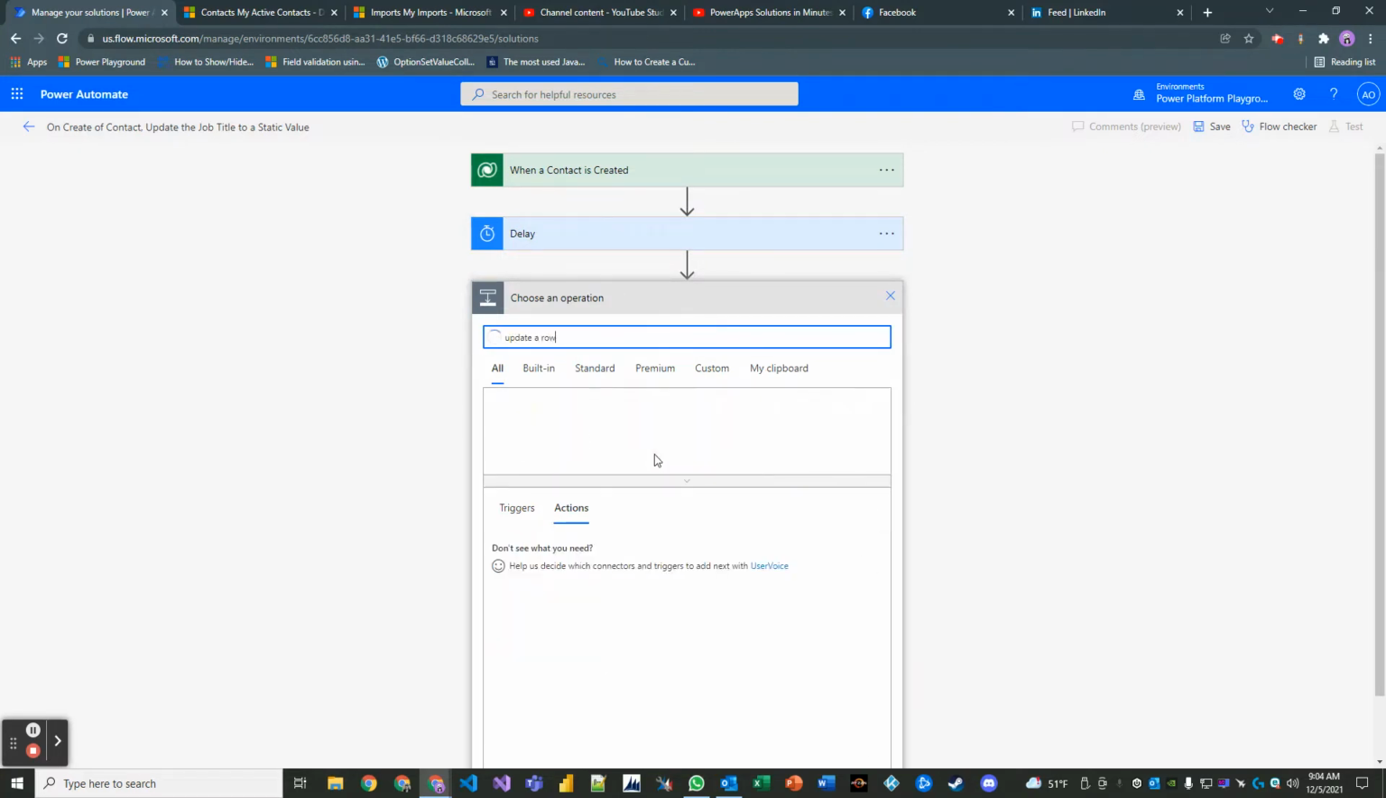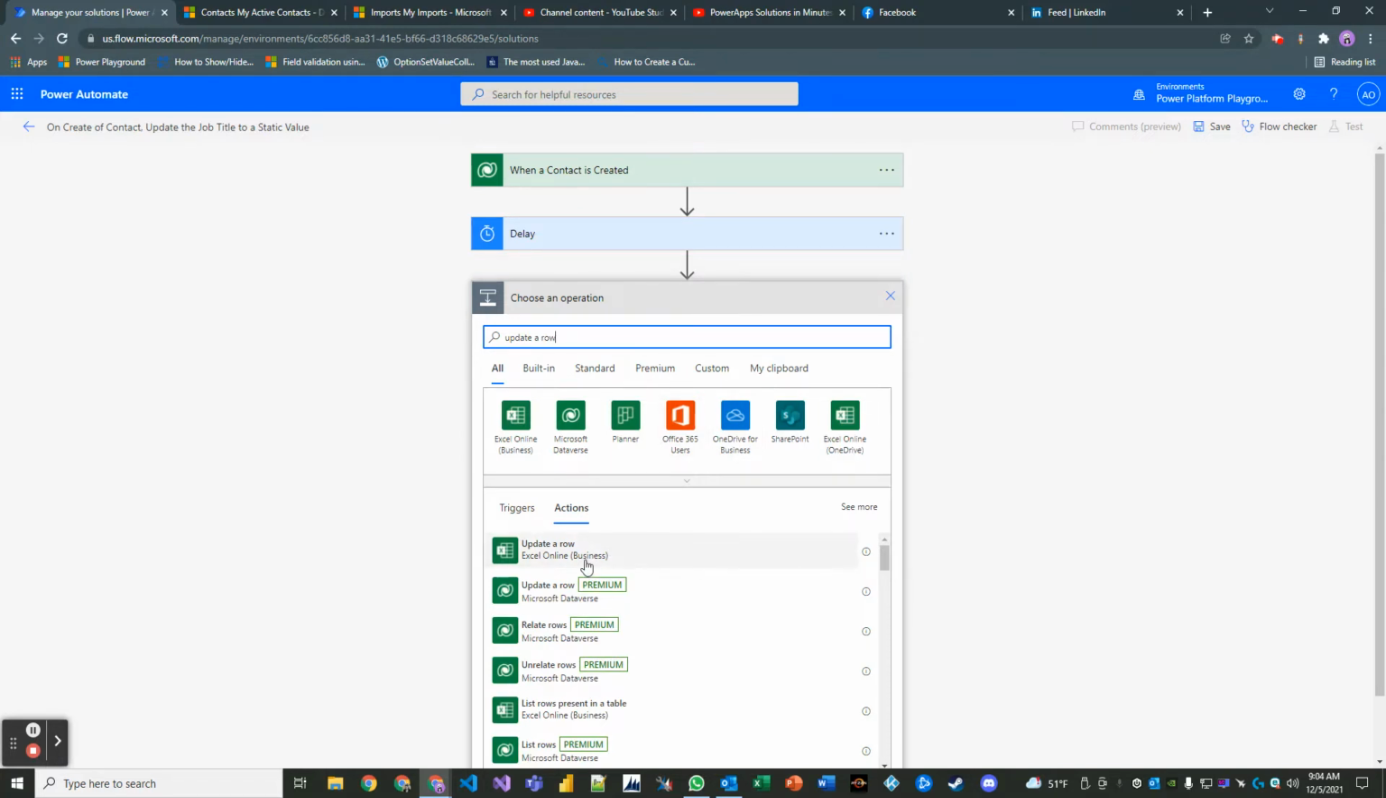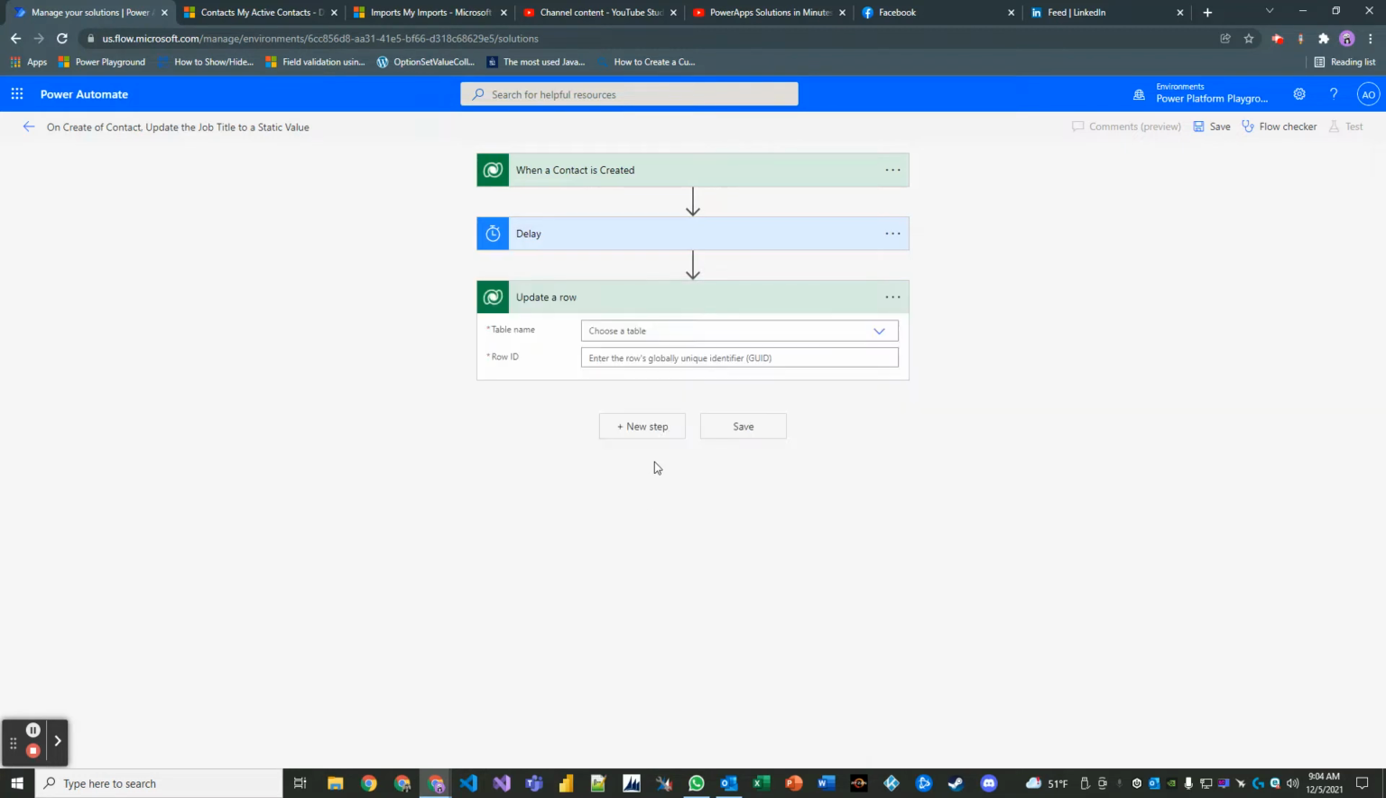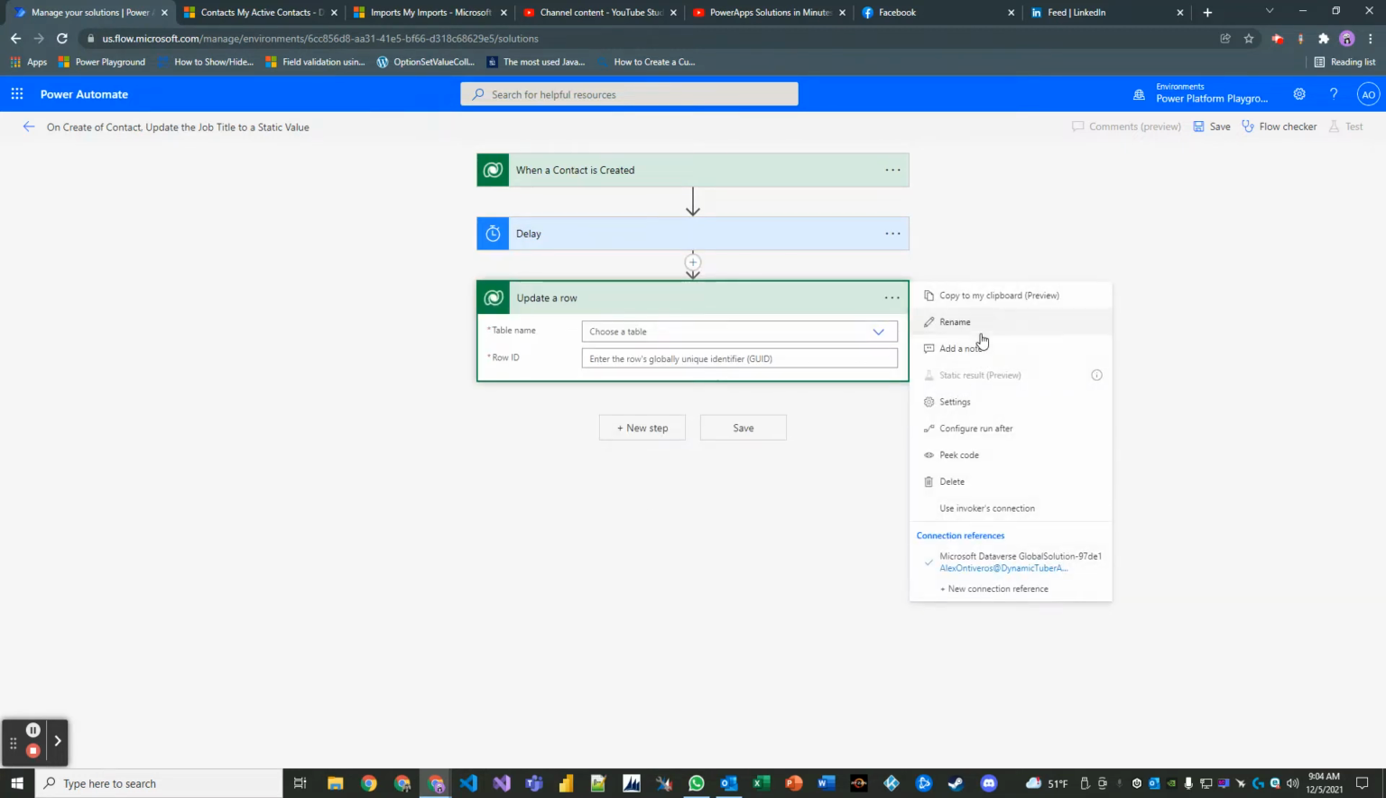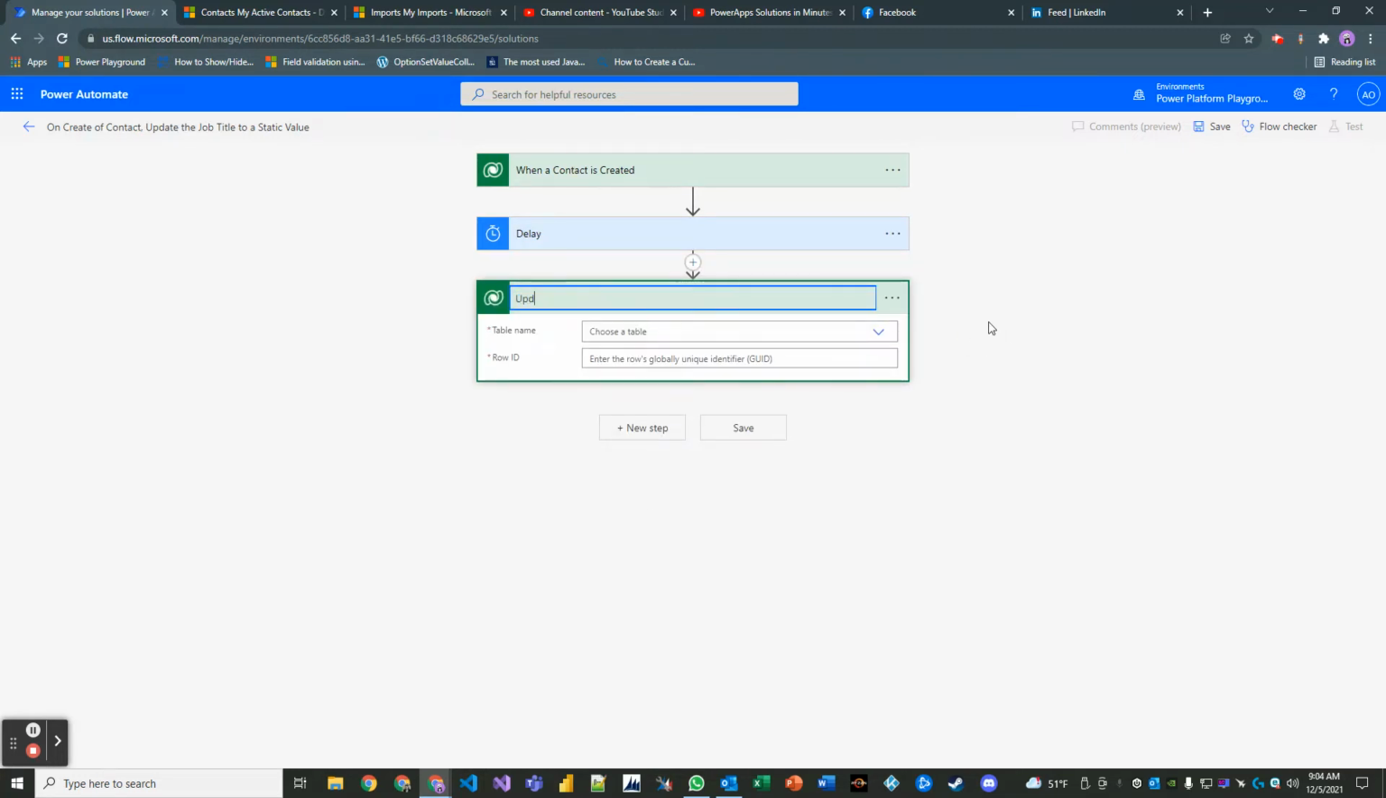I can't believe that it's recommending me to use Excel Online. Why would I want to update Excel? Come on, Microsoft. All right. Update the job title, update the contact's job title. All right.